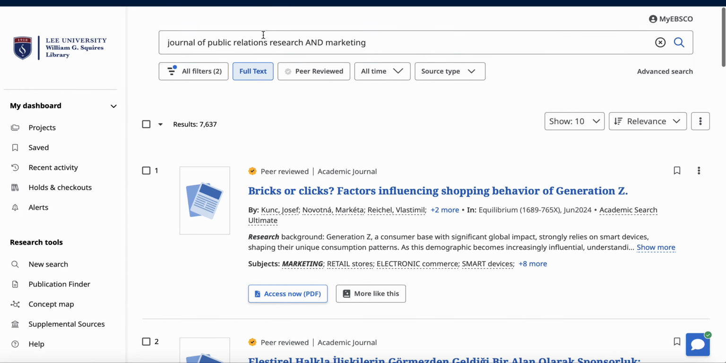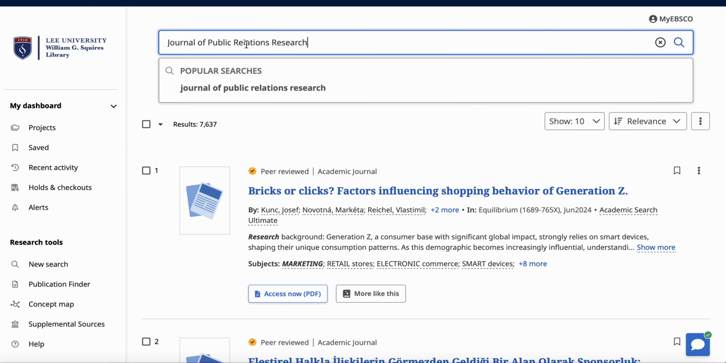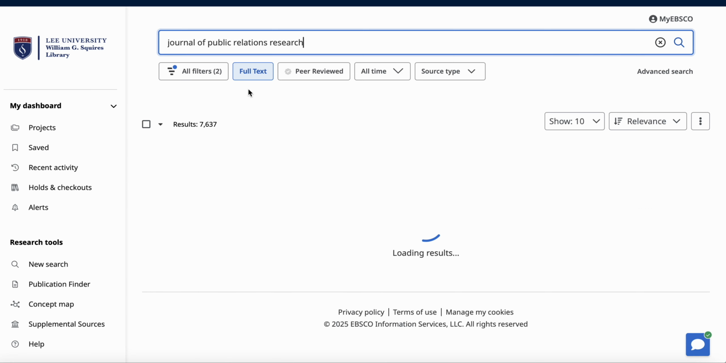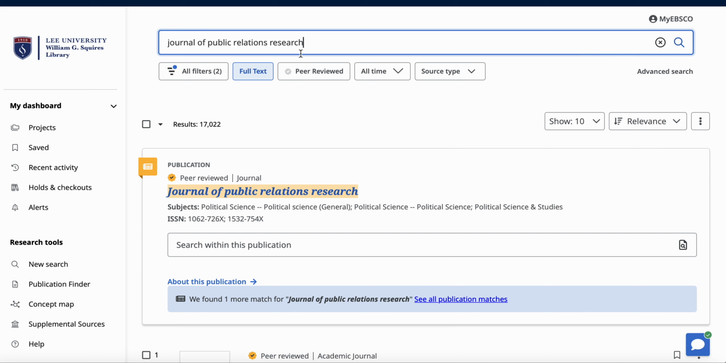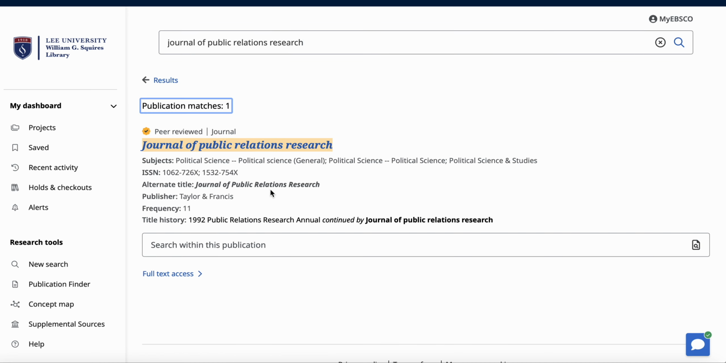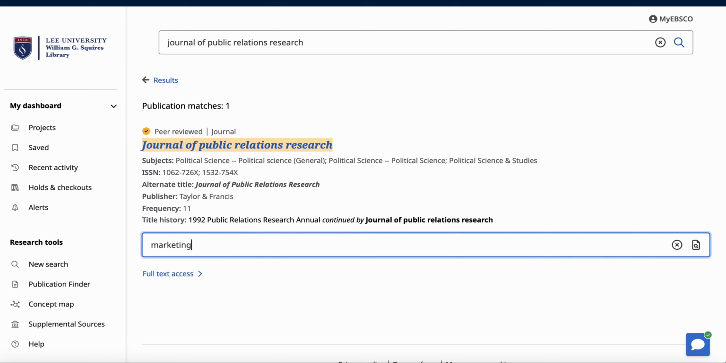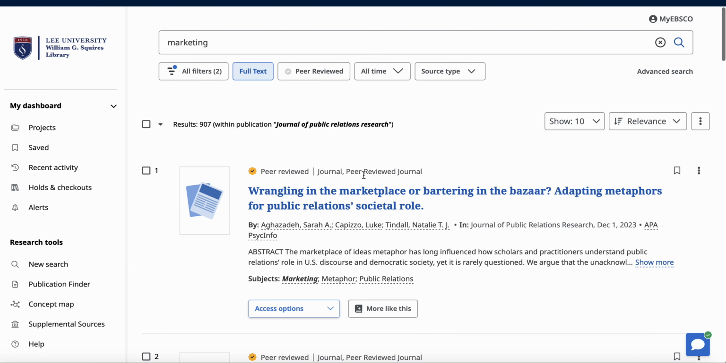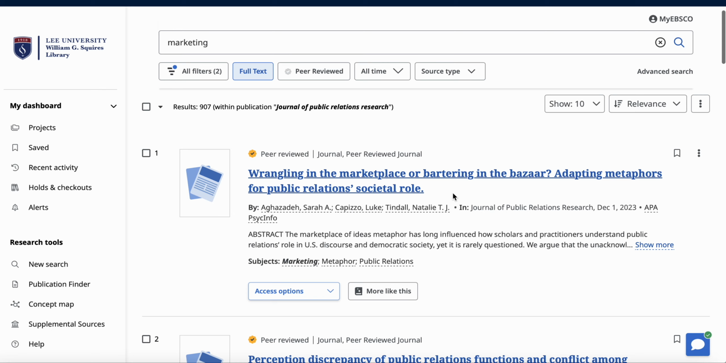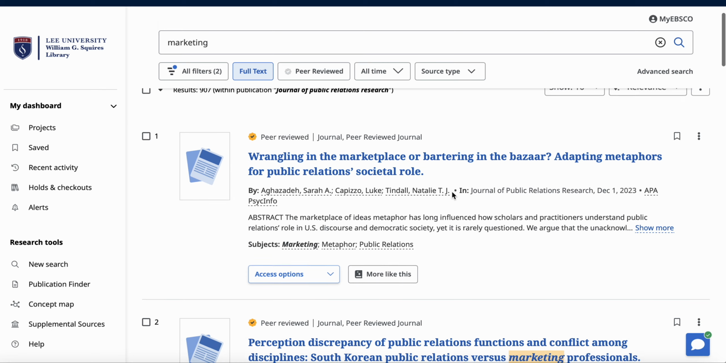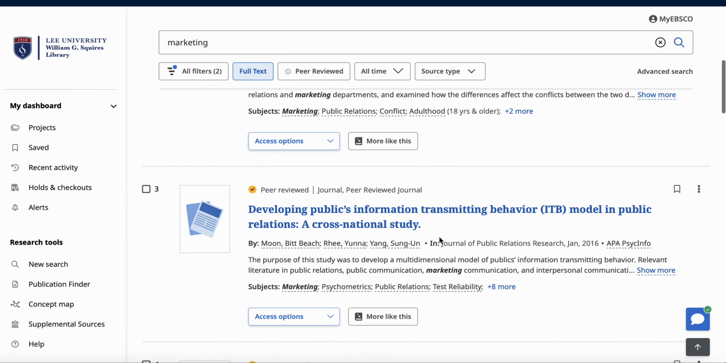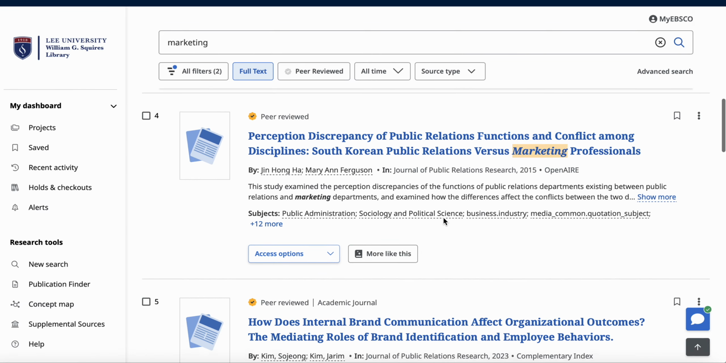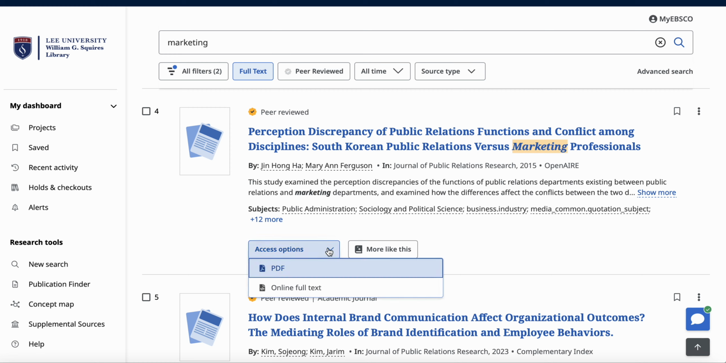And I noticed that one thing I did that probably wasn't great. Let me go back and do this search again. And now I could say search within this particular publication, marketing, and see ones that are in this journal, as opposed to my other search, where I was showing other journals. So anyways, there are some things that deal with marketing and PR in here, and you can get the full text for them.